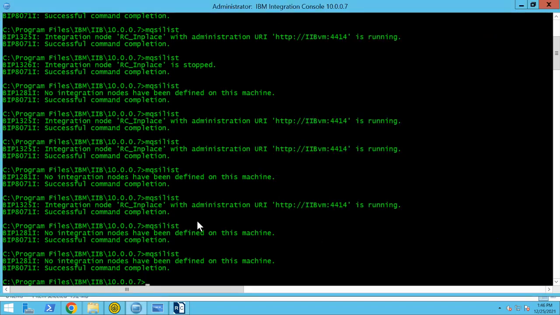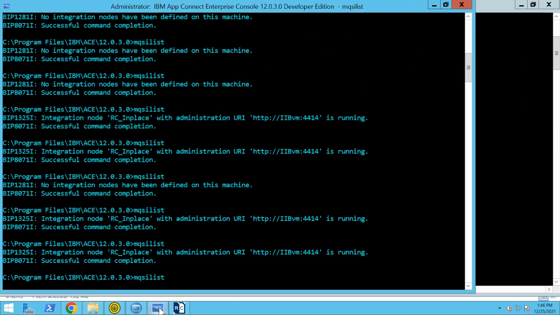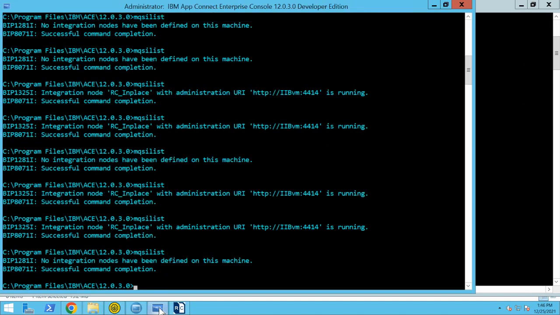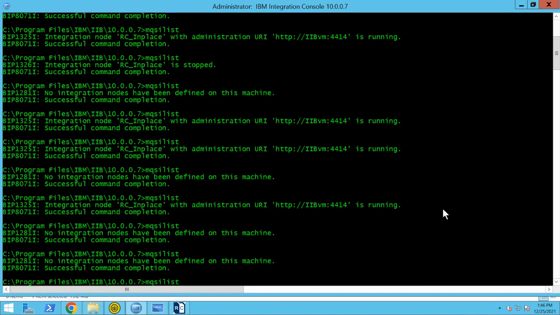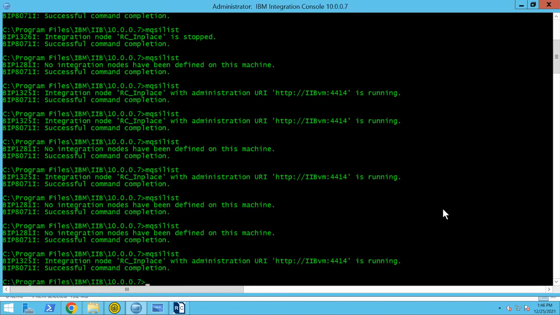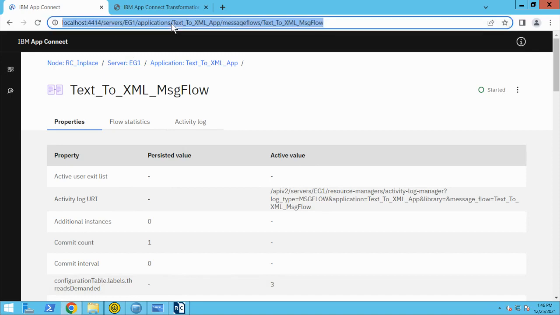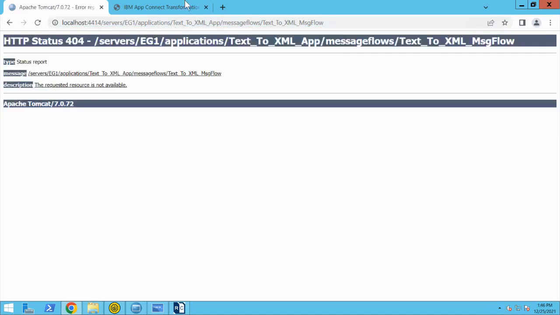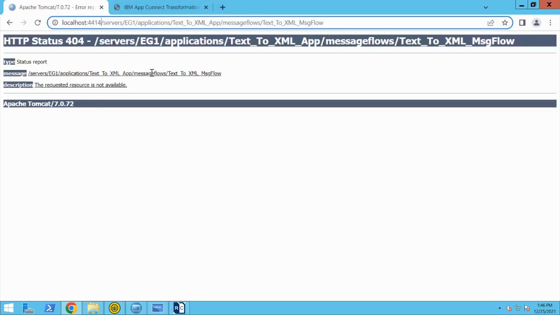And now again, we'll see what the status is on the App Connect side. So this is App Connect, and now in App Connect, we can see there is no node on this machine defined, so it has been removed from the App Connect side. And if we go to IIB and run this, you can see again RC_in_place with the admin console. Now if I again go to our admin console and click, it should be there.